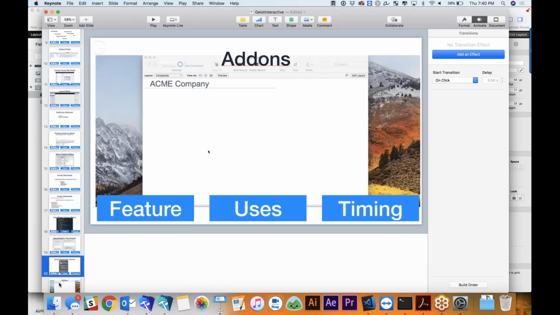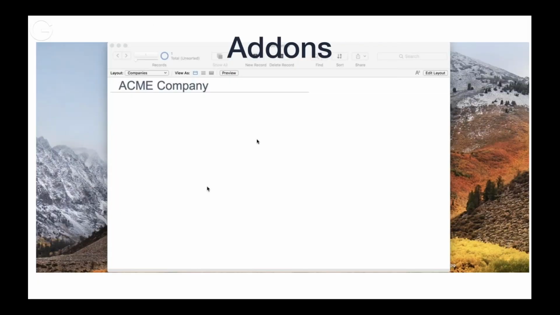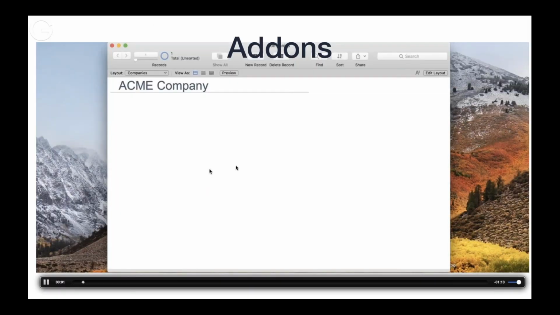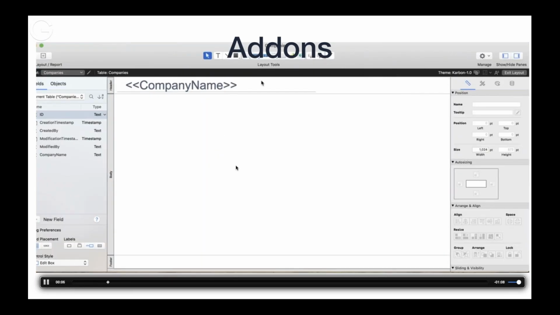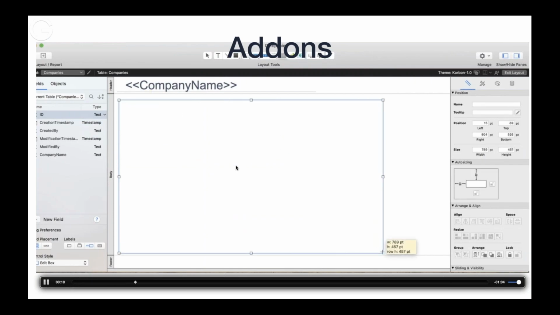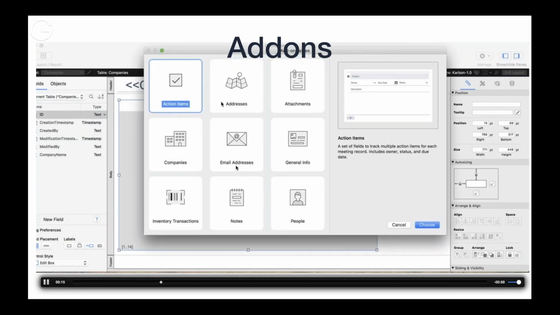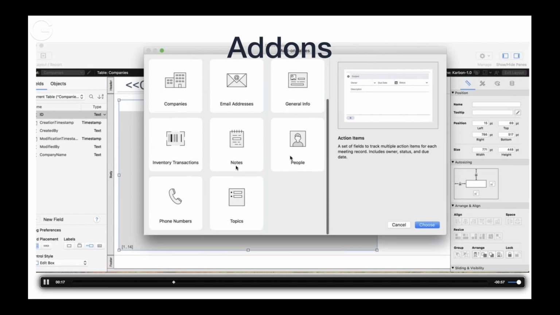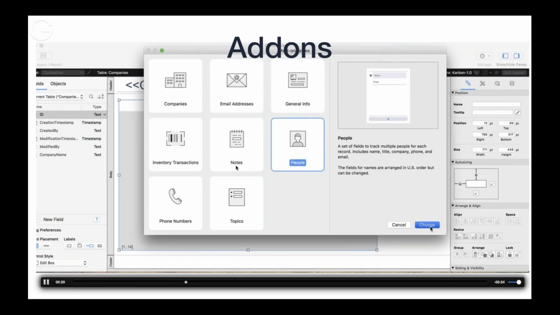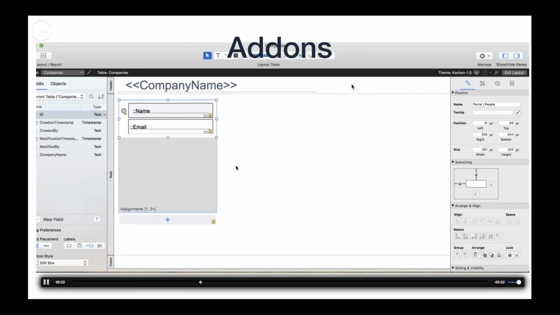All right, let's keep going. Add-ons. Add-ons are great. We probably won't use them much. Well, I'll withhold judgment. But basically, I've got a company table here, Acme company. I can quickly, without a lot of programming, add a new portal. But watch how this works. I can add an add-on of predefined XML defined structure add-ons, and it will create the object for me right away.